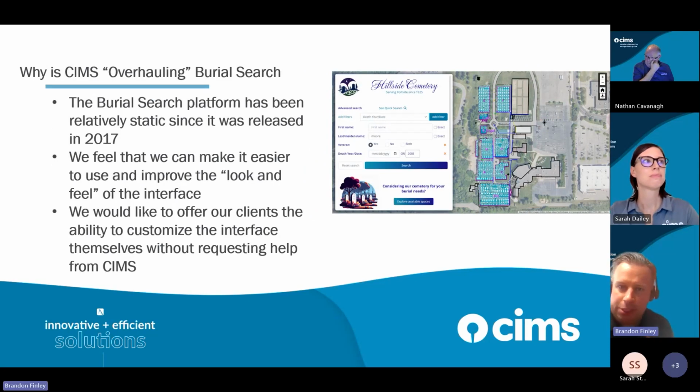So why did we choose to overhaul Burial Search? Burial Search, the public portal for your cemetery information, has been pretty static since we released it in 2017. We felt that it was time for an update to make it easier to use and improve the look and feel of the interface. We also wanted to give our clients a level of control so that they can change the settings and control what's shown in Burial Search without having to call us. Give them more ability to make those kinds of changes themselves.